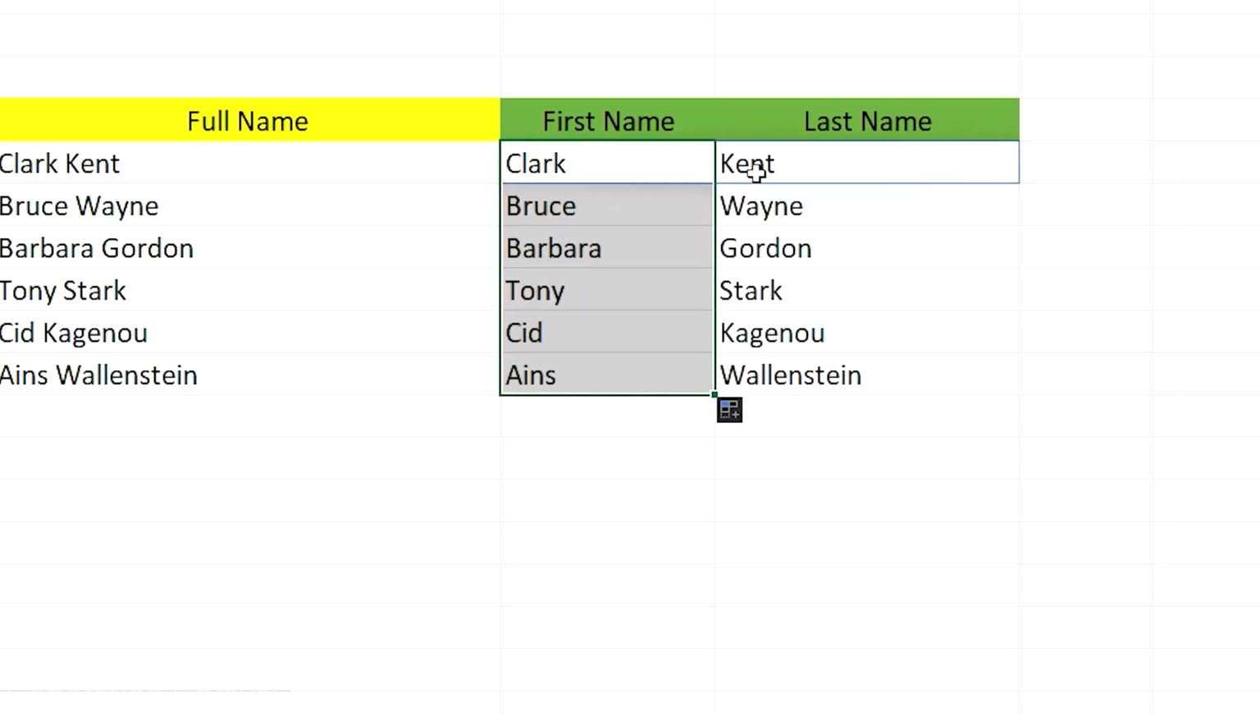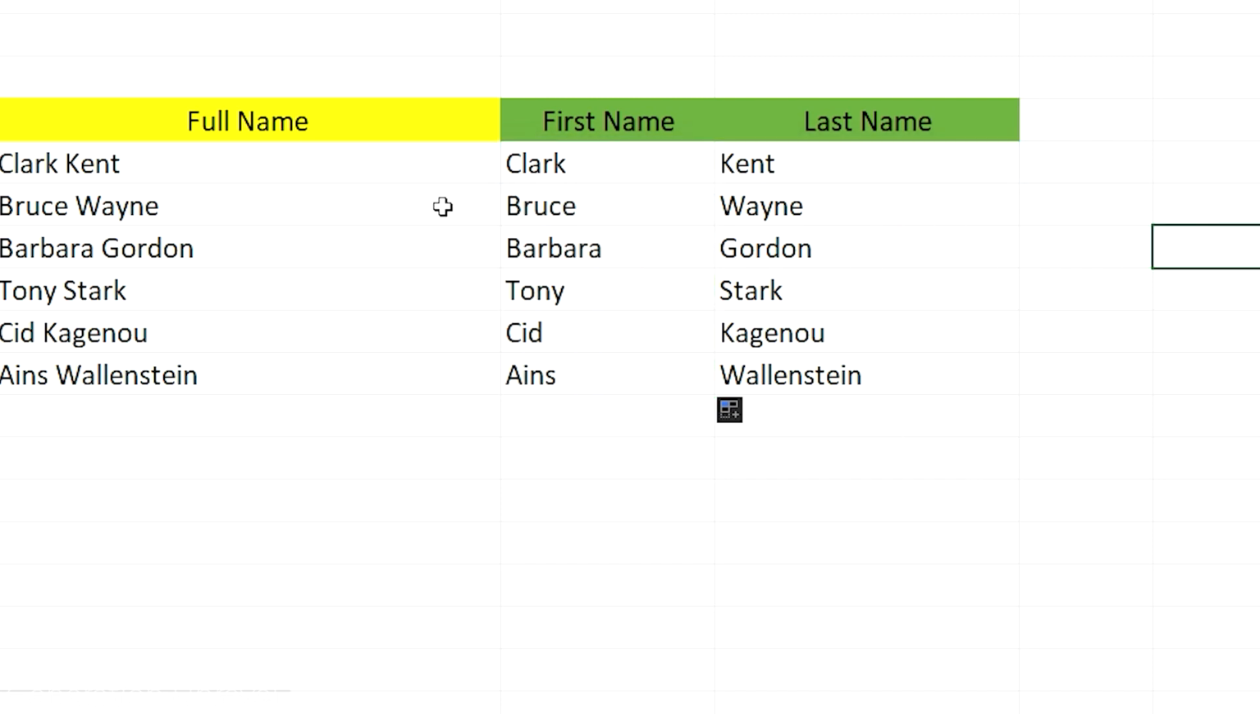So actually there's something else that I want to tell you about. What's happening here is called a spill. Basically the command generated multiple results which had to be put in separate cells, because that's how Textsplit works, which really does wonders.